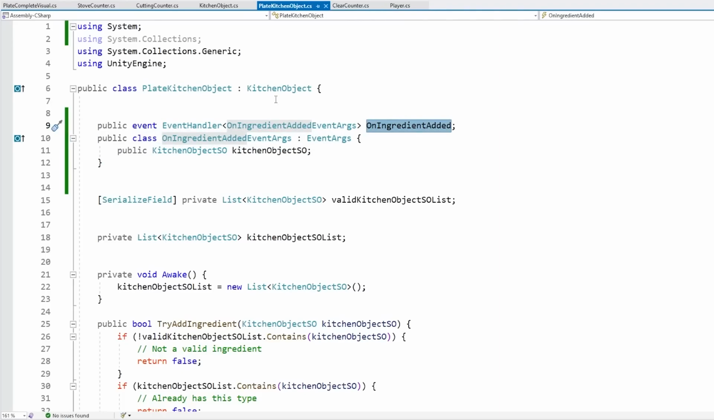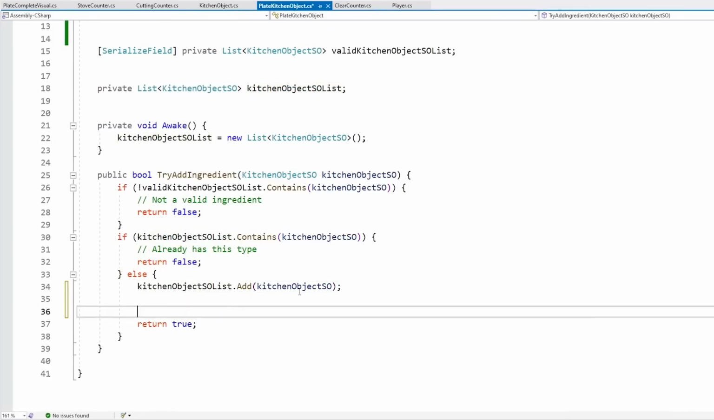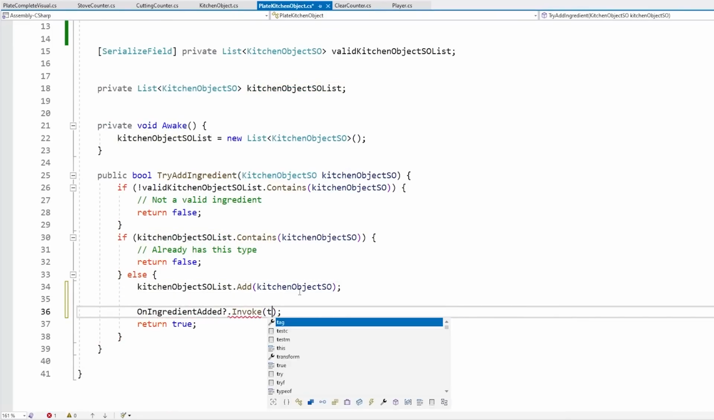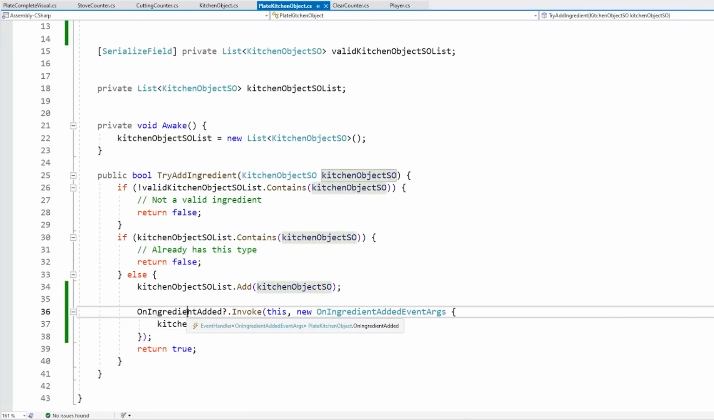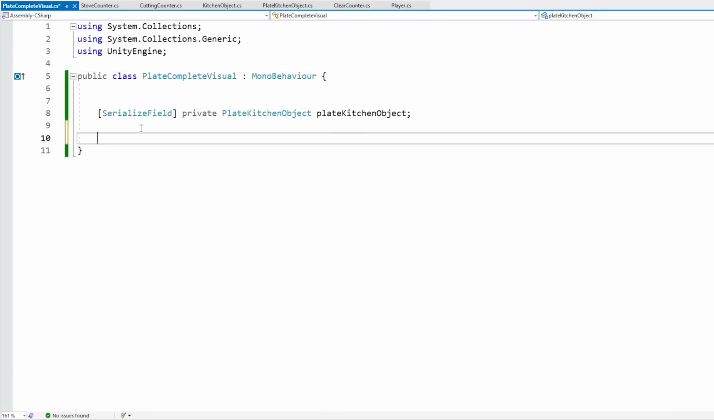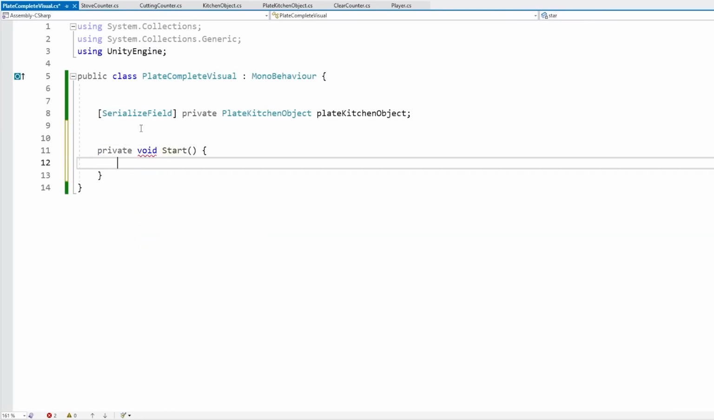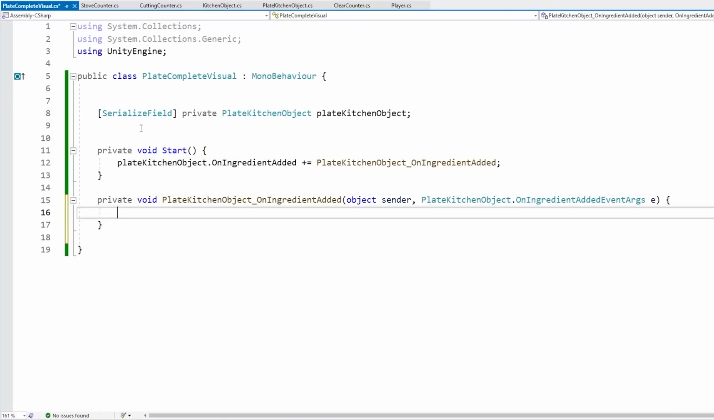All right, so now let's just fire off this event. So down here, when we try to add an ingredient, if we do add the ingredient, let's fire off this event. So let's invoke with this, and let's create a brand new one, passing the kitchen object SO as this kitchen object SO. Okay, so we have our event correctly being sent. Now over here on the plate complete visual, let's listen to it. Again, as always, let's make sure to do it only on start. So the plate kitchen object on ingredient added, let's listen to this event. And over here, we just need to either enable or disable the visuals that relate to the kitchen object inside the event args.